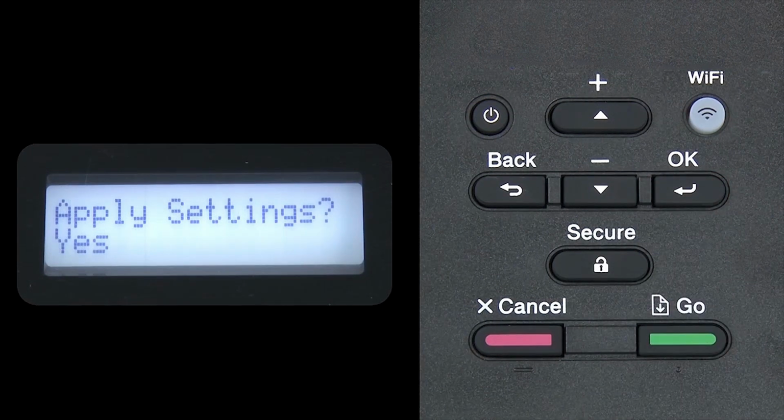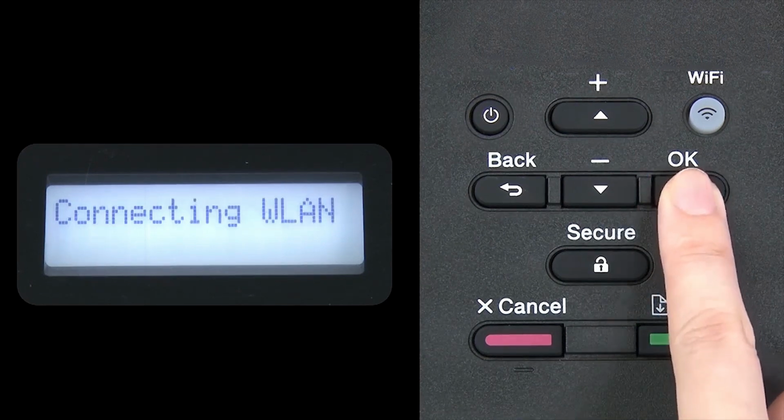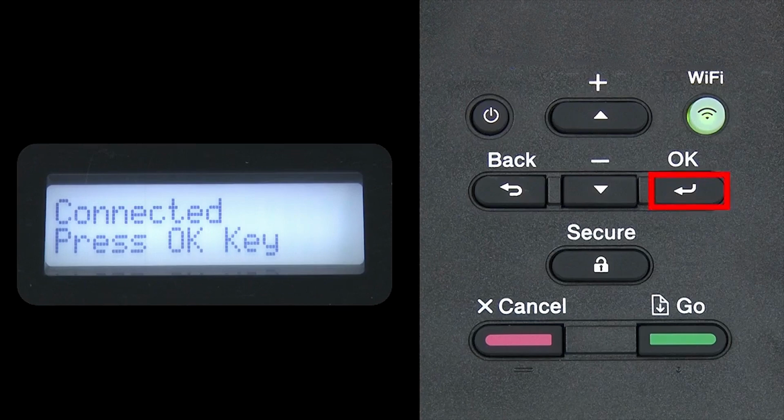When prompted to apply settings, press OK. And then press OK.